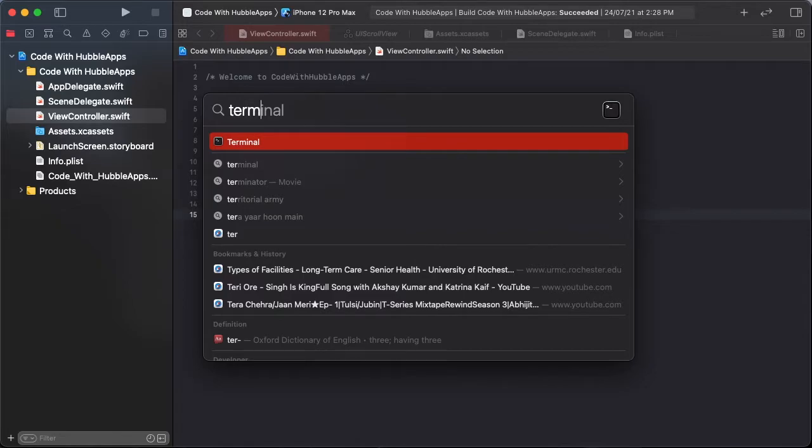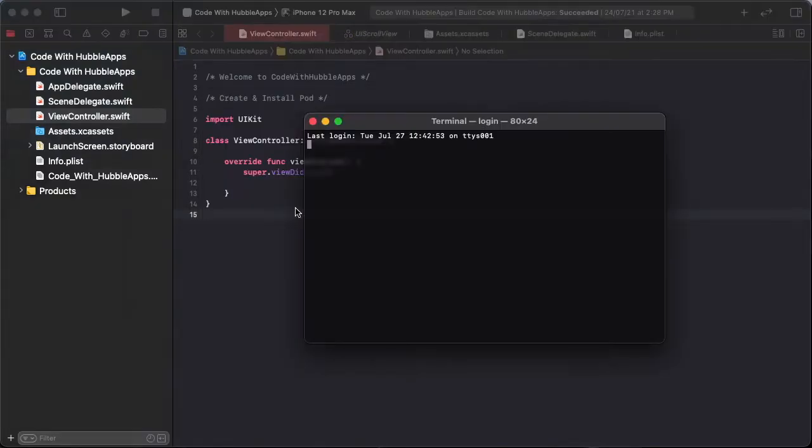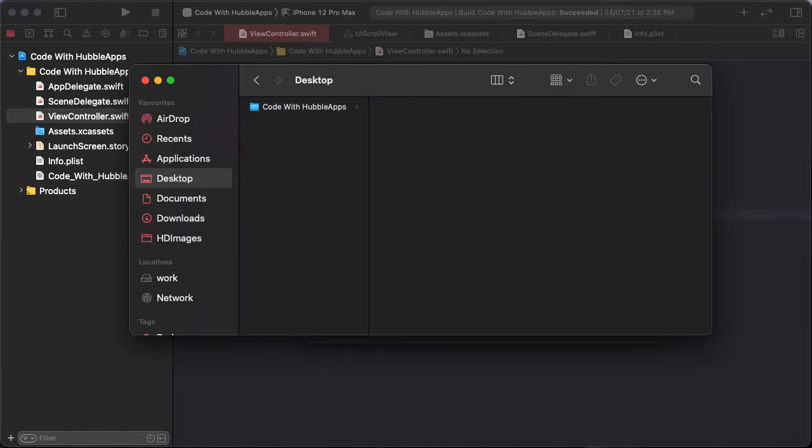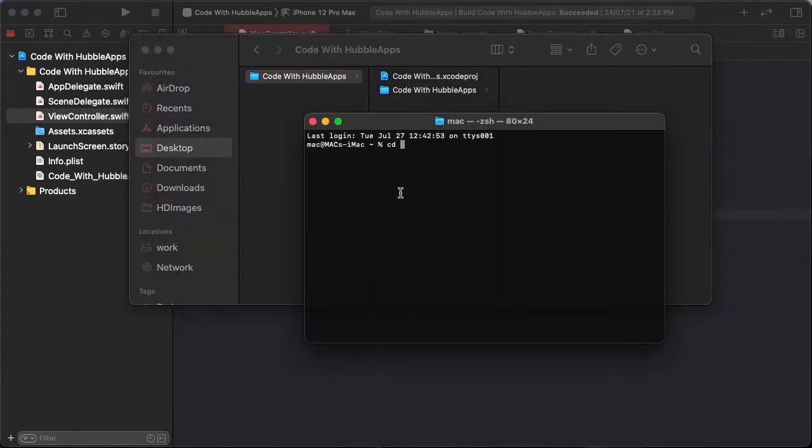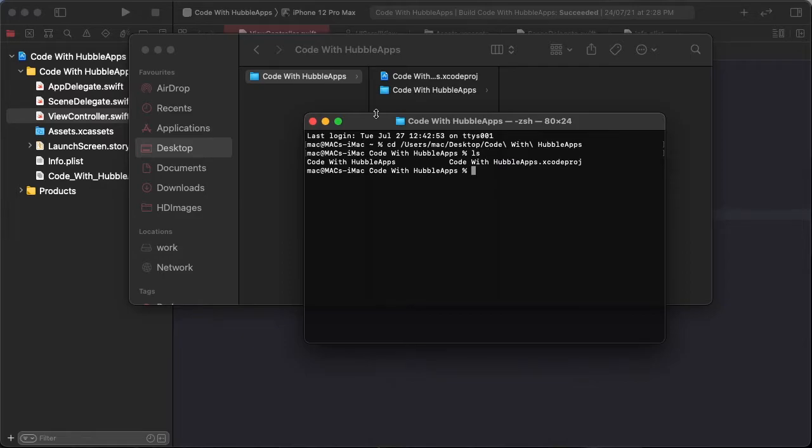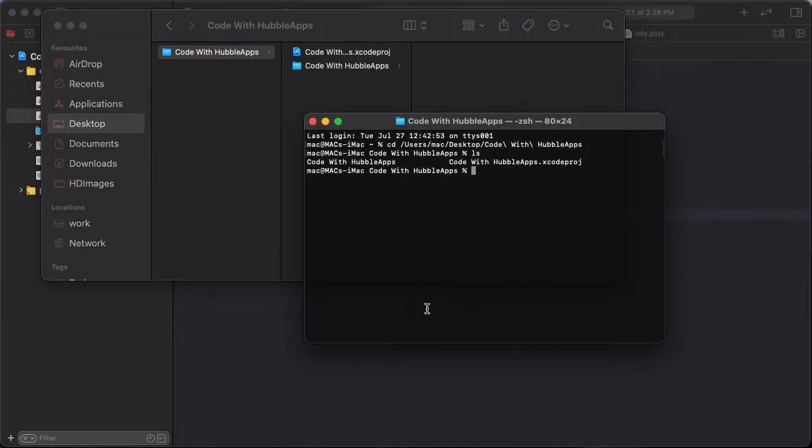So first of all, open terminal. To add our project path, first of all write the cd command and drag and drop our project folder here. It automatically adjusts your path, then press enter. So this is our path selected as our folder.